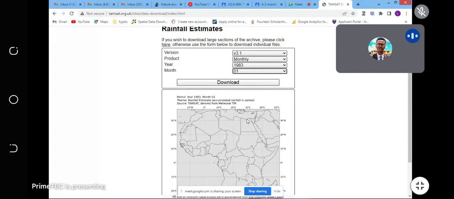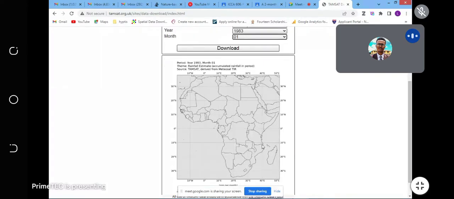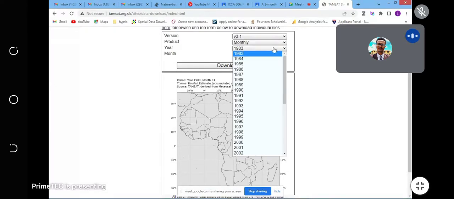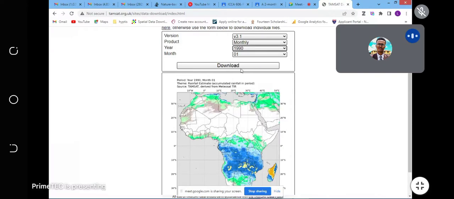So this is not available. That is to tell you that there is no data for December 1992 available, and that is why you see this place being blank. So we go back to the data we want to use, say data for 1990, and then it gives us this.